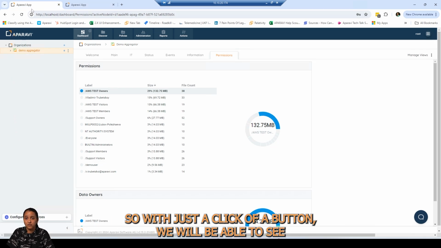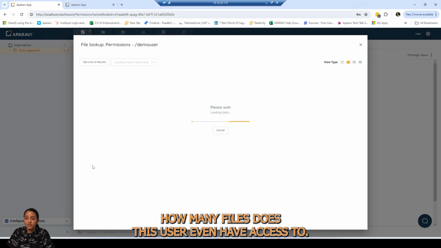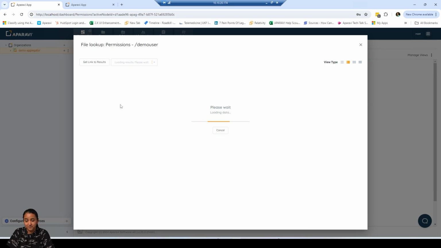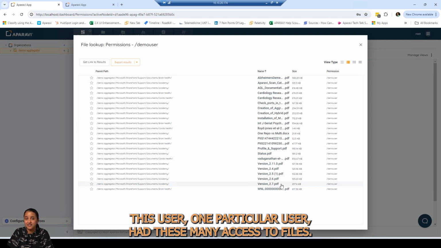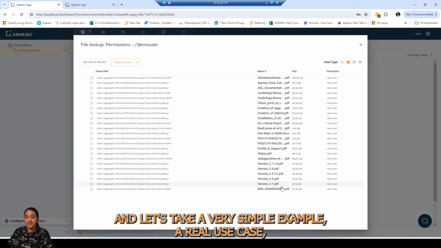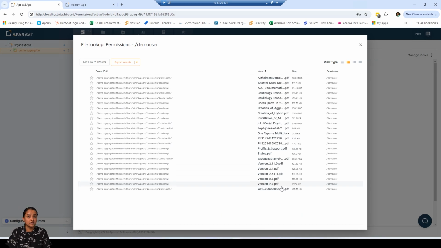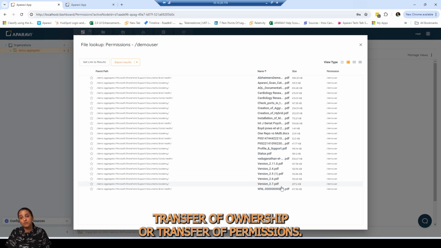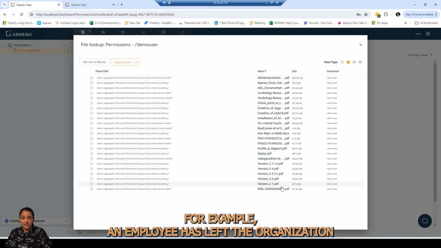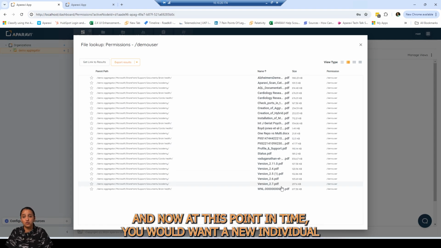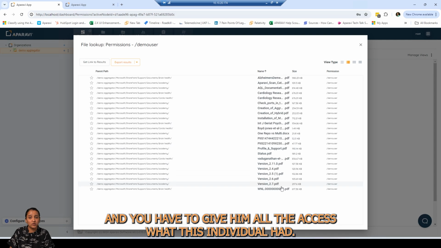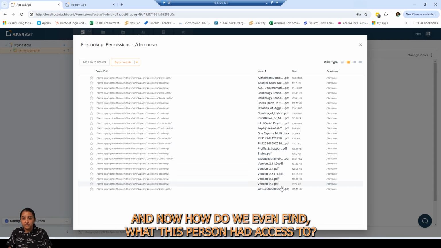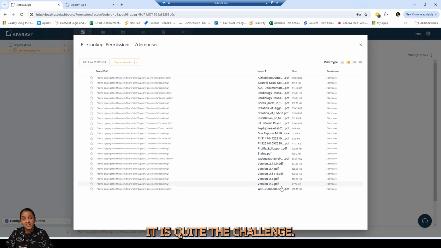With just a click of a button, we will be able to see how many files this user even has access to. As you see on my screen, we are able to see how many files one particular user had access to. And let's take a very simple, real use case, say transfer of ownership or transfer of permissions. For example, an employee has left the organization, and at this point in time, you would want a new individual to take over as an intermittent or temporary solution, and you have to give him all the access that this individual had. And now, how do you even find what this person had access to? It is quite a challenge.